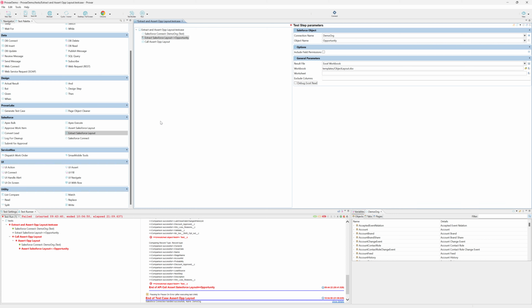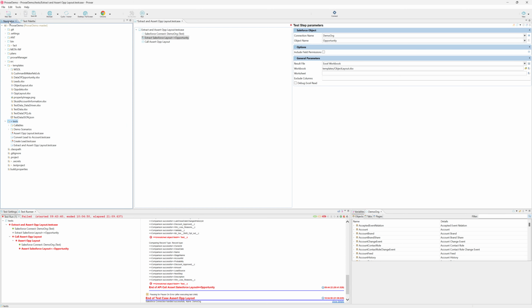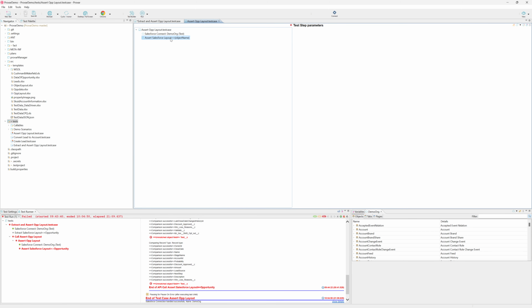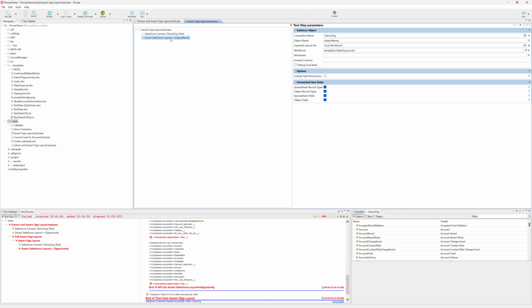The next step is going to be doing your assert Salesforce layout step. So this will be done at a later time. The parameters for this are the spreadsheet that you're going to be asserting against, and again, the object that you're going to be validating. So this is what the assert step will look like here. The assert step, again, will just specify the object name, and then which spreadsheet are you going to read from to validate that object layout against.